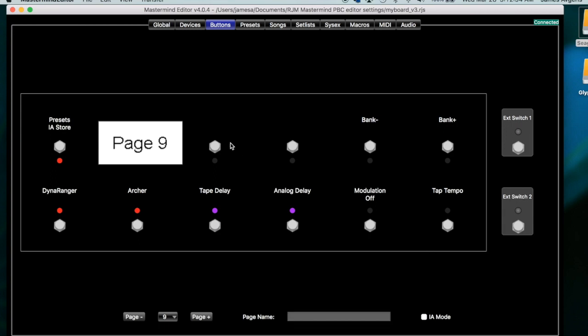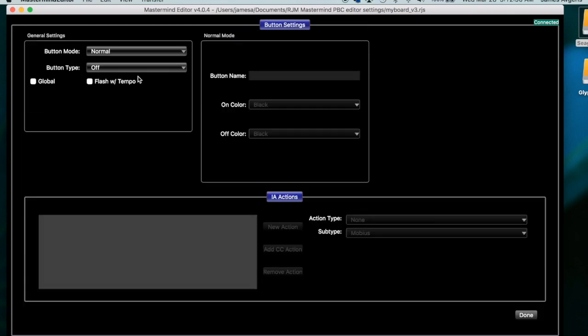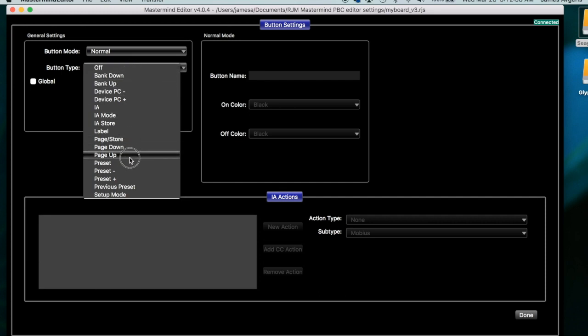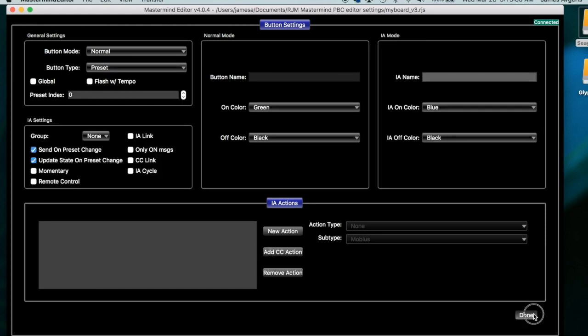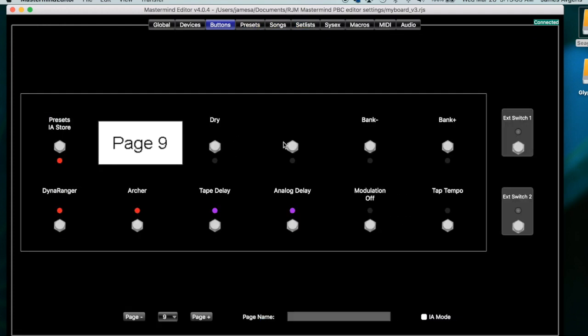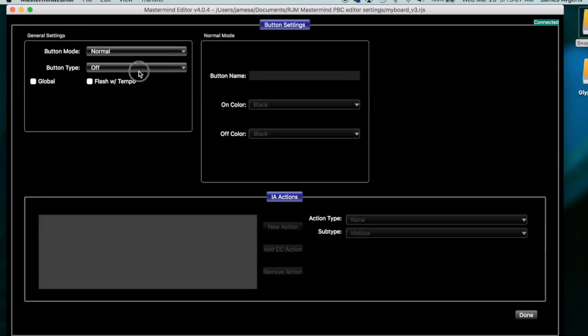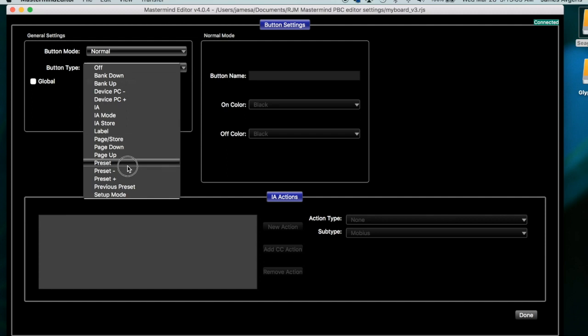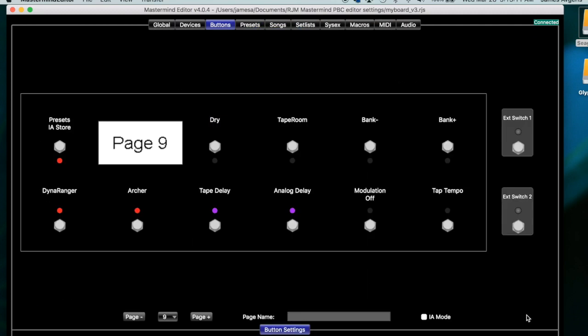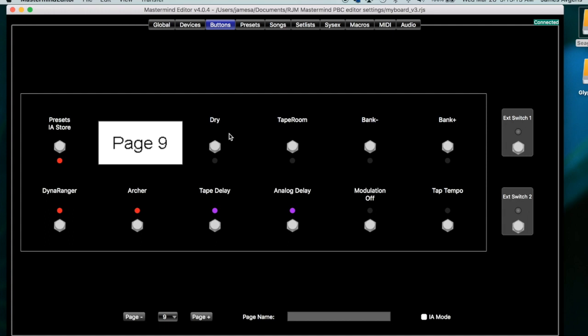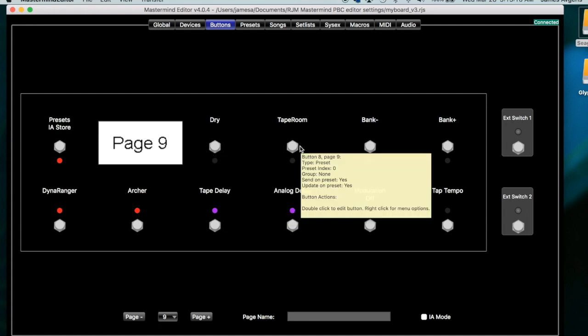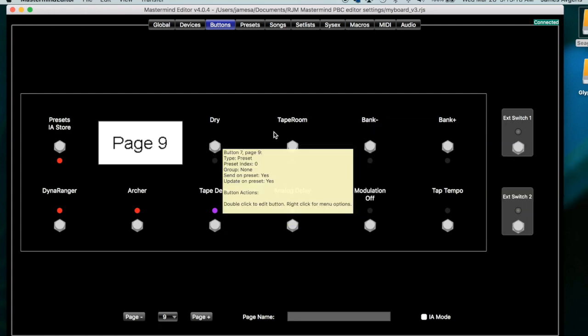And perfect. And what I'm going to do here is I'm going to toss a couple presets in here. And you can see it brought in my preset names automatically. My preset 1 and preset 2, and there it is. These are my presets. Preset 1 is dry, preset 2 is tape room. If I bank up, these two are going to toggle.